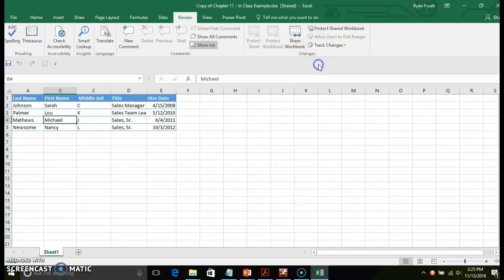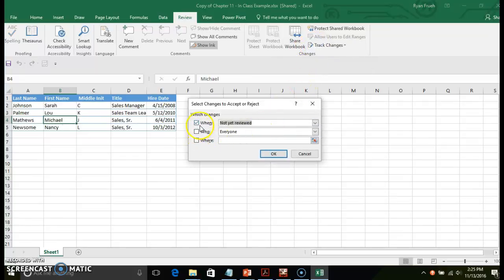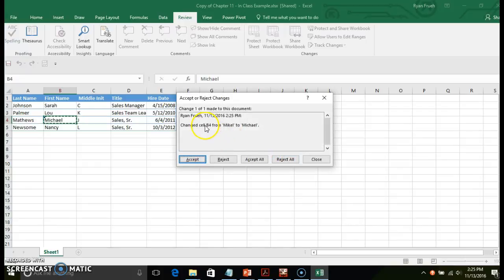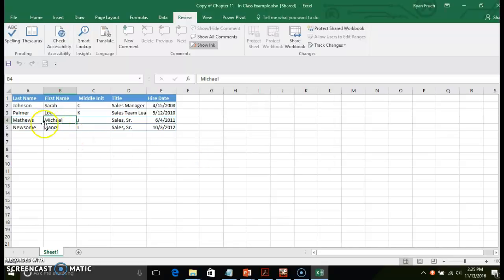And again, I can accept or reject those changes. It'll ask you which changes you want to take a look at to accept or reject. And you'll notice it gives you kind of an audit trail: this was changed from Michael, M-I-K-E-L, to Michael, M-I-C-H-A-E-L. So you can accept that. Once that change has been accepted, your indicator goes away, and again, you can accept or reject changes based off of collaboration with other folks.